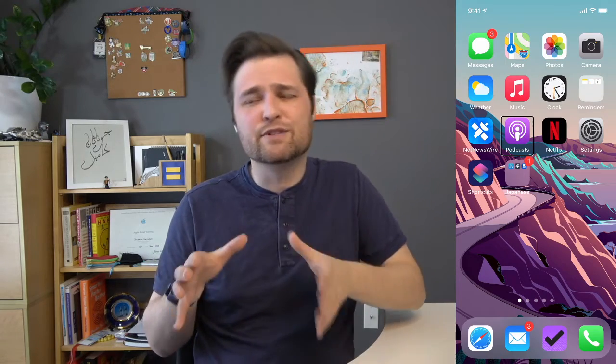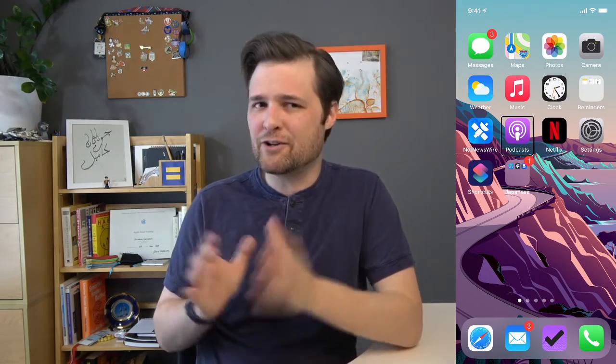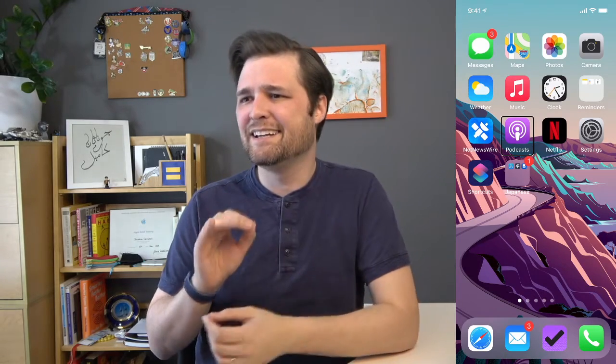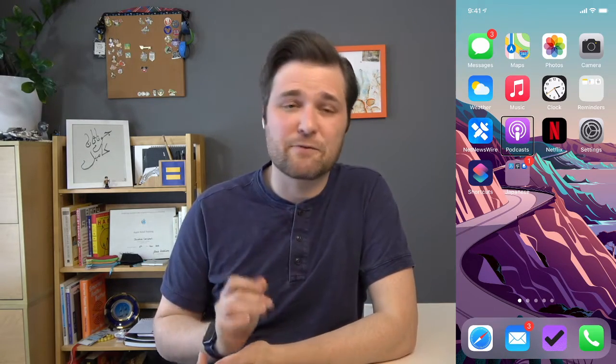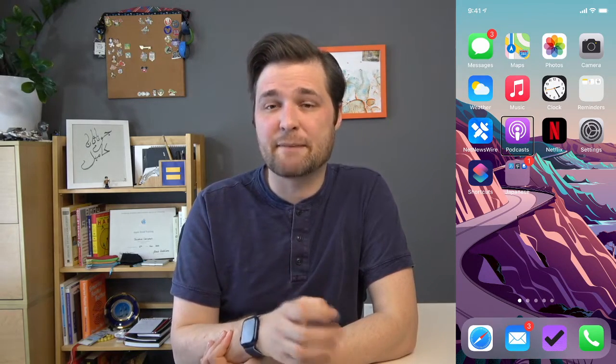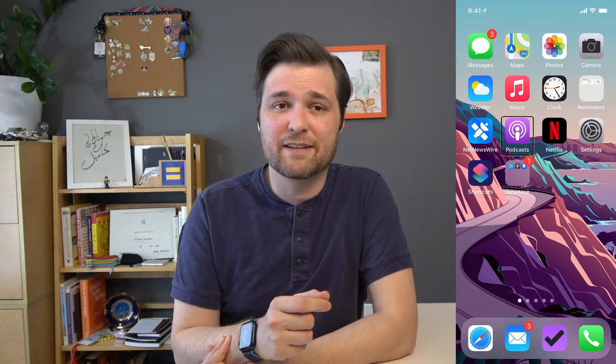Now, some of the menus and layouts are going to be different, but they actually are structurally very similar. So stick with me if you're using an Android phone. I think you're going to find this to be equally as useful. The Apple Podcasting app is also available on the Mac.